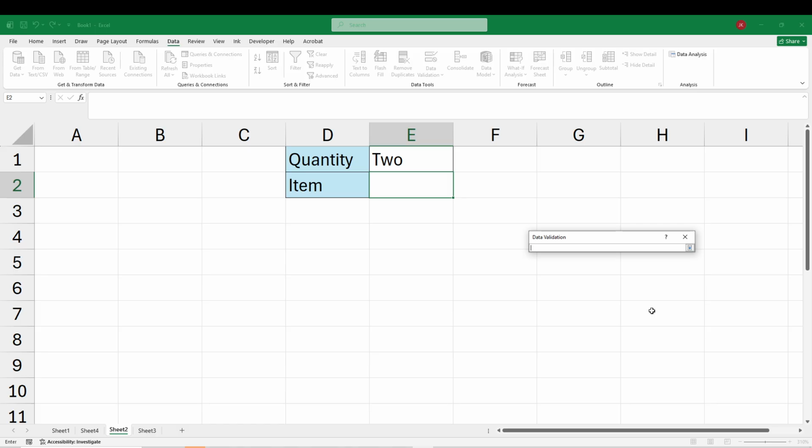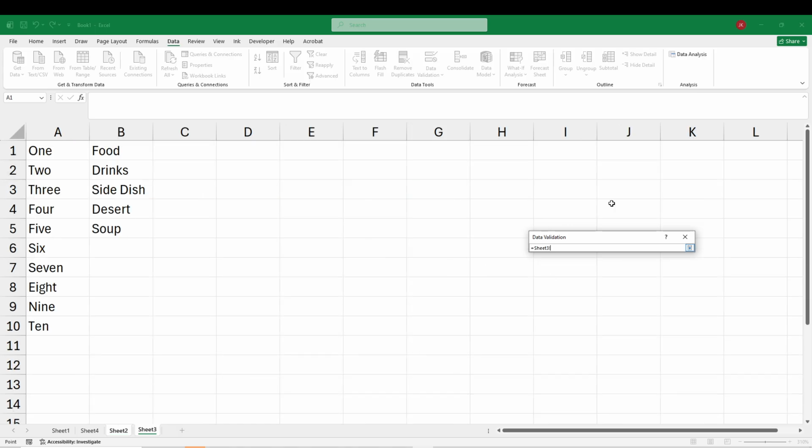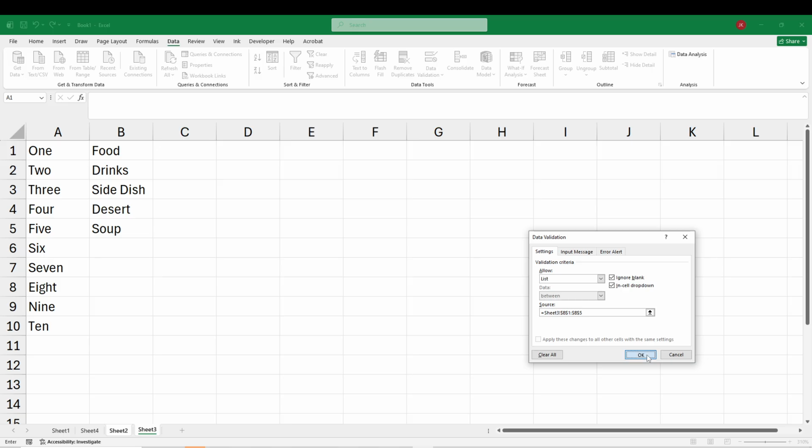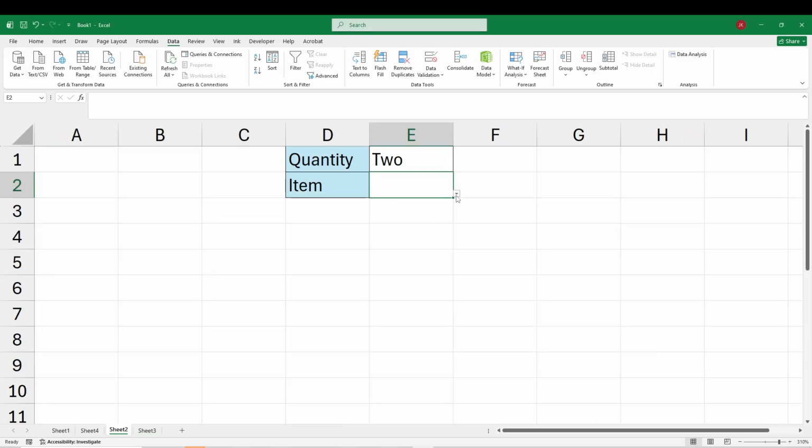If you ever need to change the quantity options, you can simply edit the values on Sheet 3, and the drop-down list will automatically update. This keeps your main worksheet neat and prevents accidental changes to the list items. By following this approach, you create a structured and user-friendly Excel setup where quantities are easy to select and items are clearly displayed.